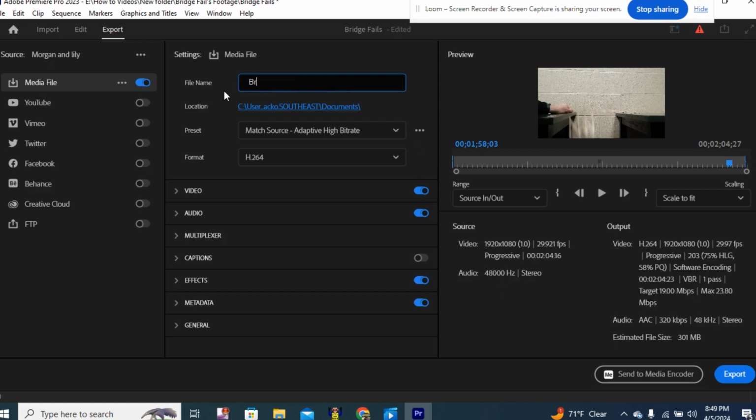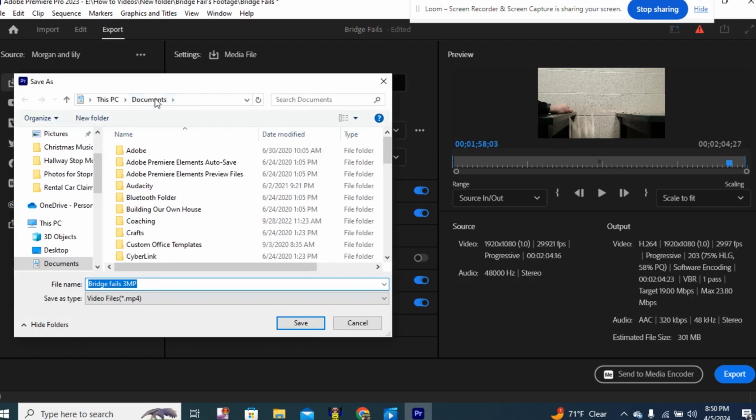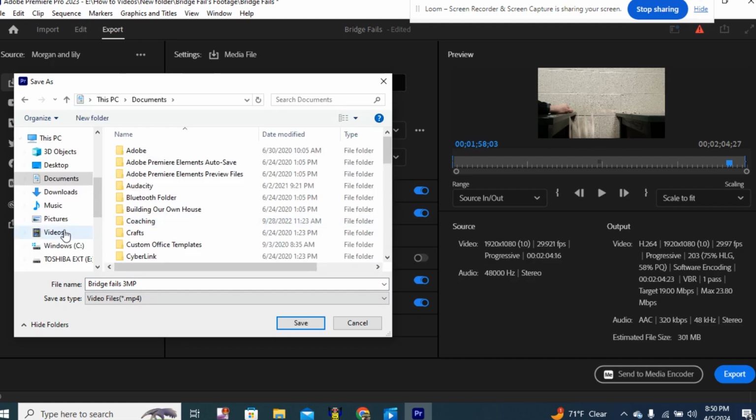We're going to say bridge fails, third marking period. And we want to go ahead and save this to where you want to save it. So we're going to click on that. You guys can just save it right here to Documents. If it's not already in Documents, and you don't see This PC, then Documents, go ahead and click on This PC and then find Documents and go ahead and open it.